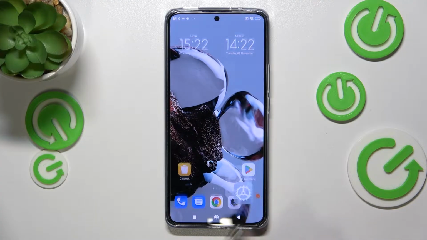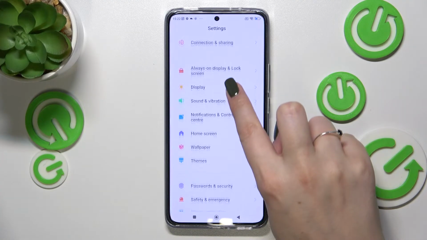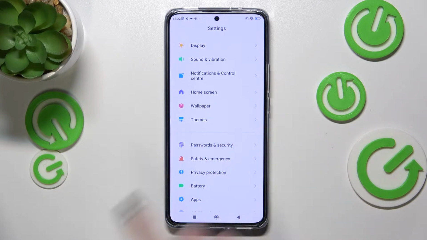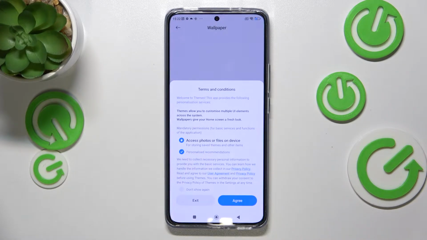So first of all, let's open the settings, and here we have to scroll down to find the wallpaper. Let's tap on it. And as you can see, your device will automatically open the themes. So you will have to agree to enter new wallpapers, new themes, which you can download and apply to your device, which are provided by the Xiaomi.